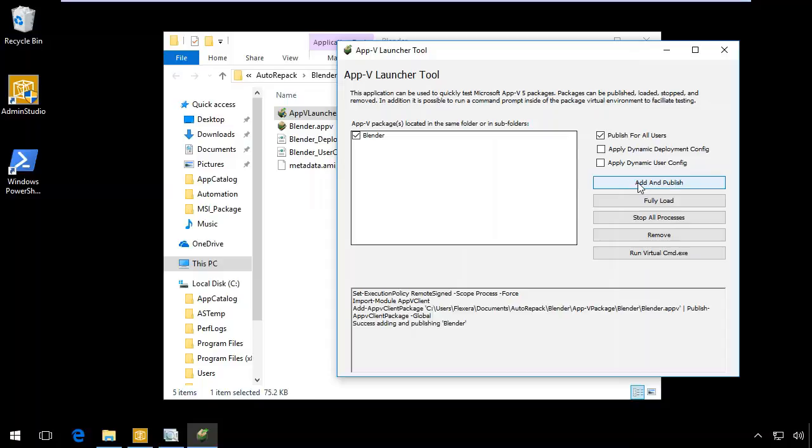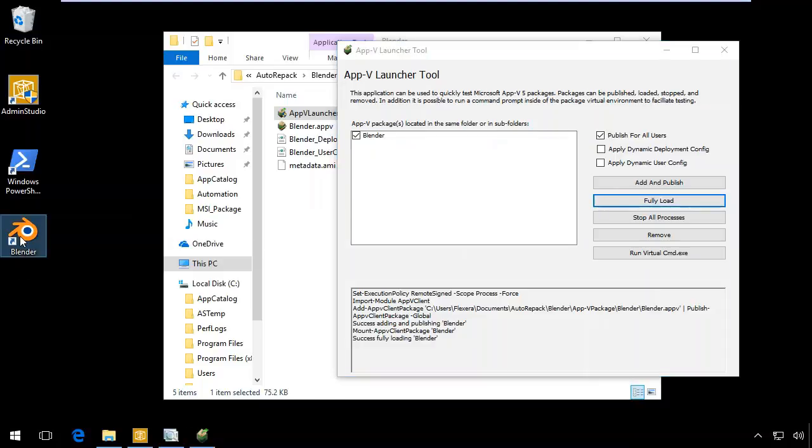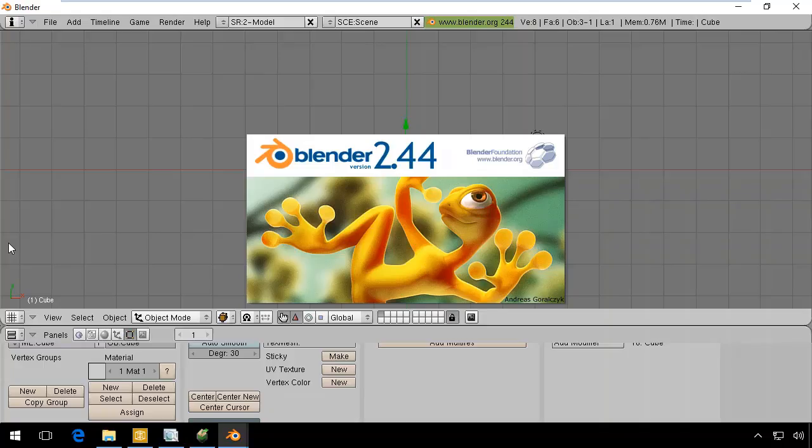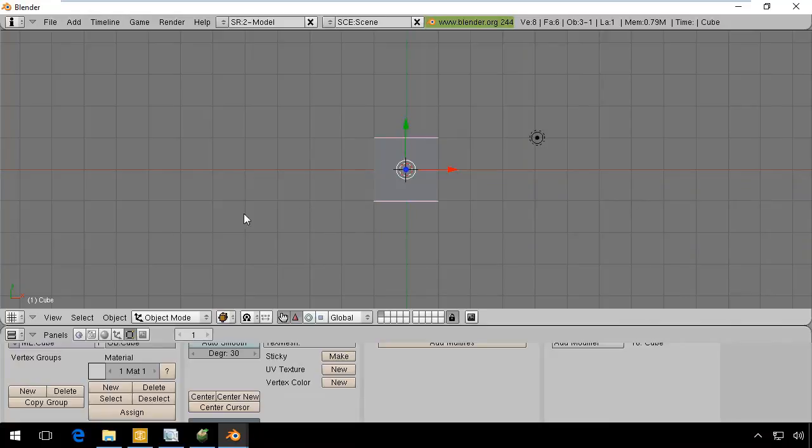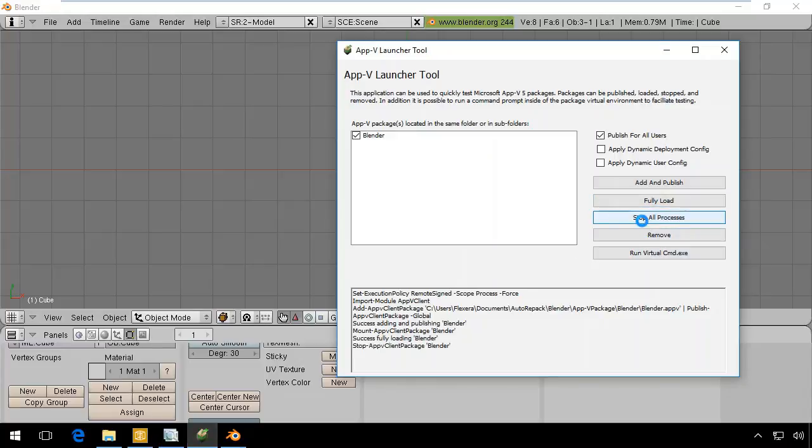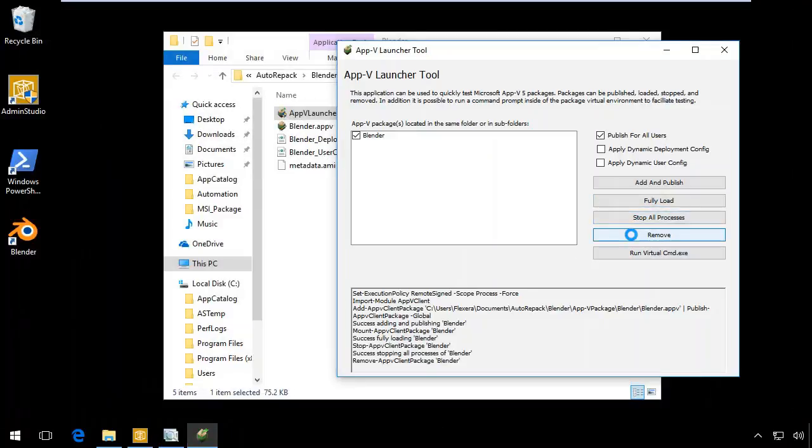So I can go ahead and publish this application. Now I have the AppV client running on my machine. You can see when I published it, the Blender shortcut shows up. I can even fully load it into the AppV cache. And then I can just launch the application. See, it launches right from there. And I can do any additional functional testing that I need to make sure that this application works correctly. And then once I'm ready, I can stop all processes and remove it from the cache. Simple and straightforward.